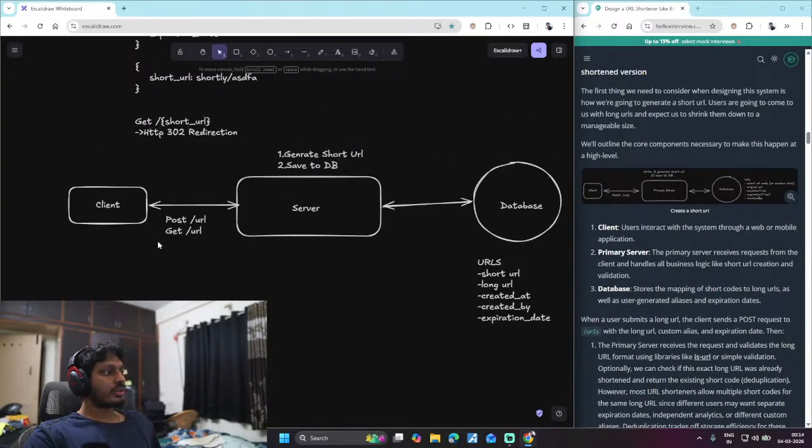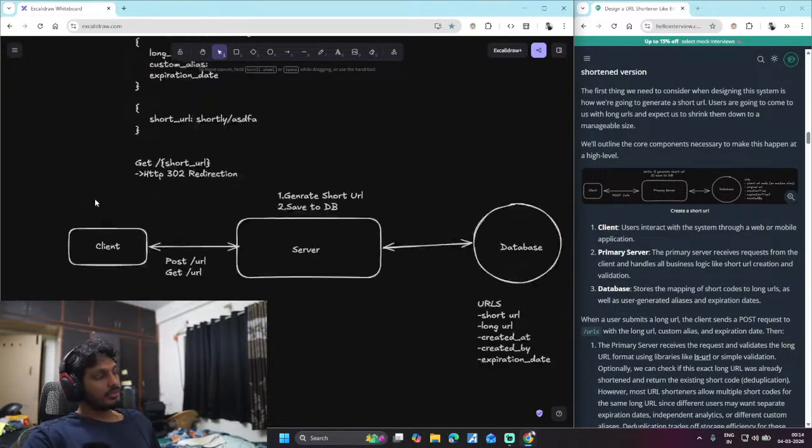So how it is going to work is, the client will have some URL of his choice that he or she wants to shorten. He will send a request with that URL, and it will hit our server, and our server will generate the short URL. Okay, and how is it going to generate the short URL? We can have a few ways to generate a short URL.